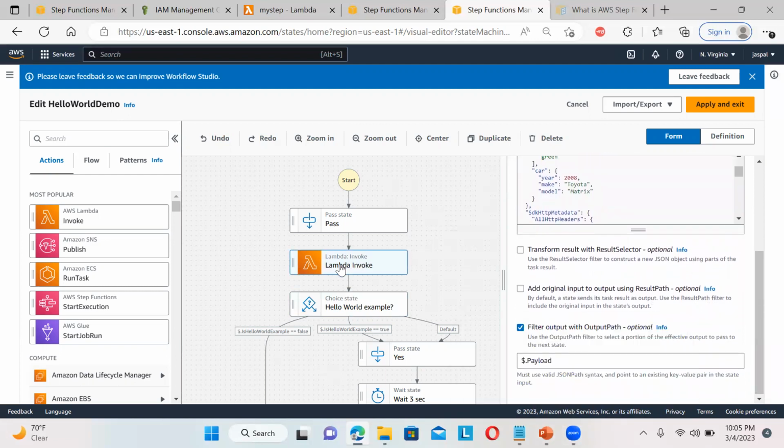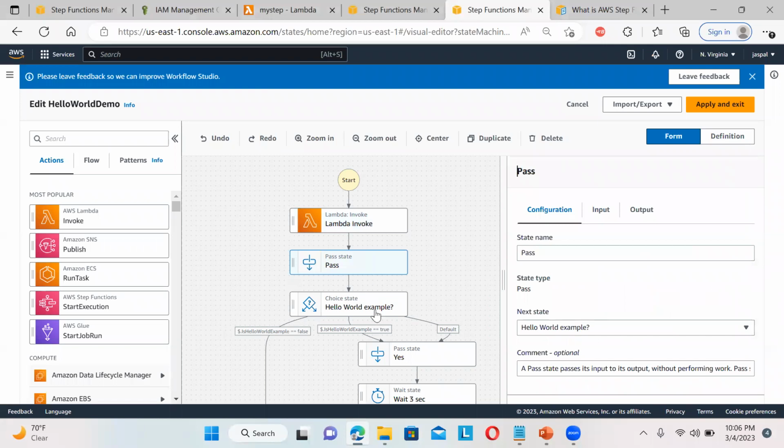We can do one thing, we can move our Lambda function up. So basically, I don't want to touch the, okay, we can add over here, but this Lambda has already added some payload and that's why I don't want to touch this one. So we can just do one thing. We can just move our Lambda function up, and it will be invoked first, then it will go to the pass state, then it will go to the hello world.